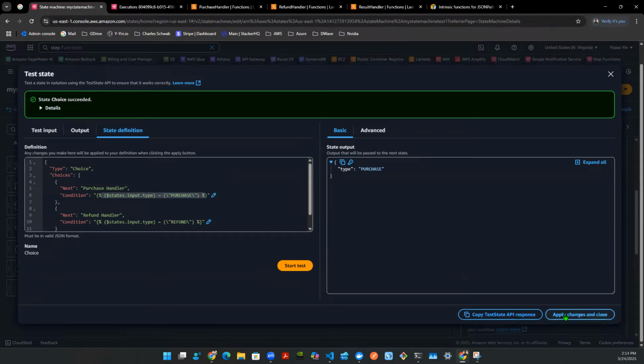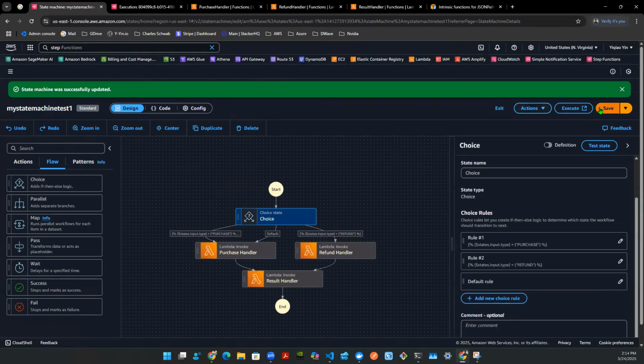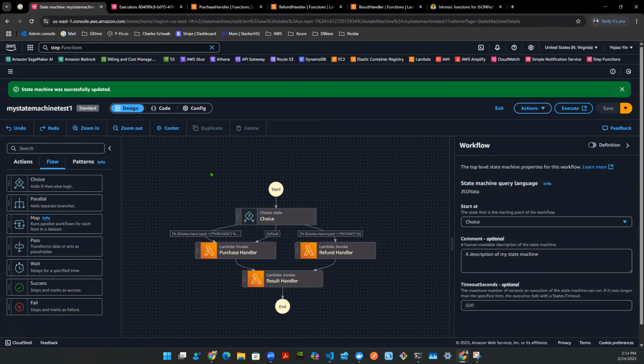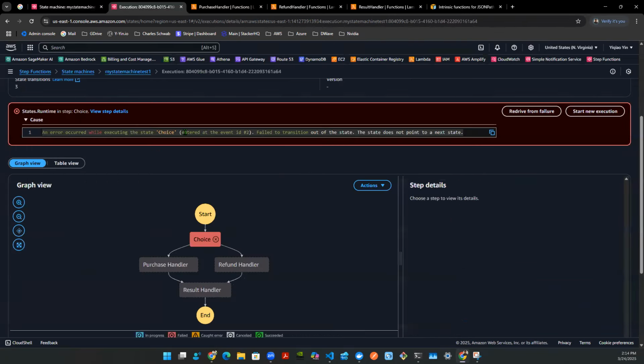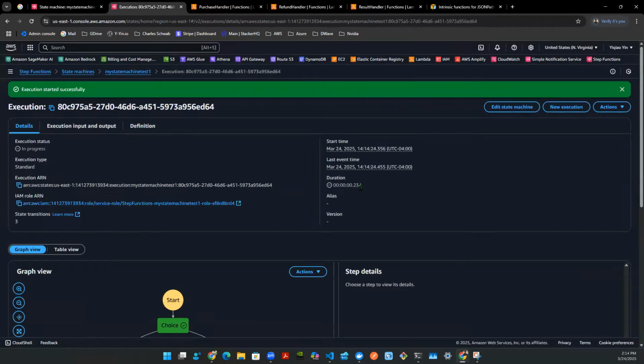So once I'm happy with that test, I know that this payload is going out the right way. I'm going to apply changes and I can hit save. And then this state machine, I should be able to update it. Now let me go back to test again. Let me try to get past this error by starting a new execution. Here I'm going to say purchase. Make sure there's no typo. The key is type. And let's start an execution.